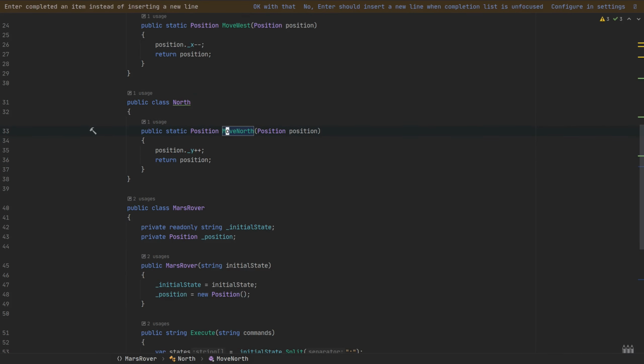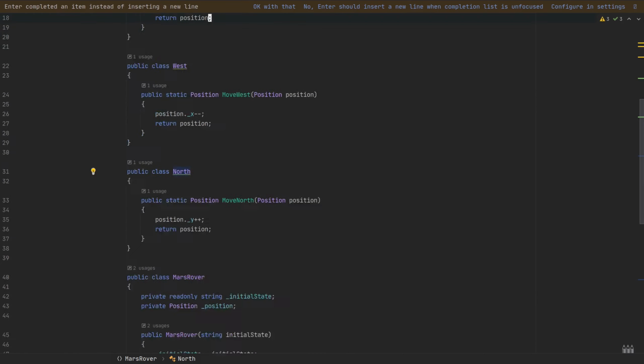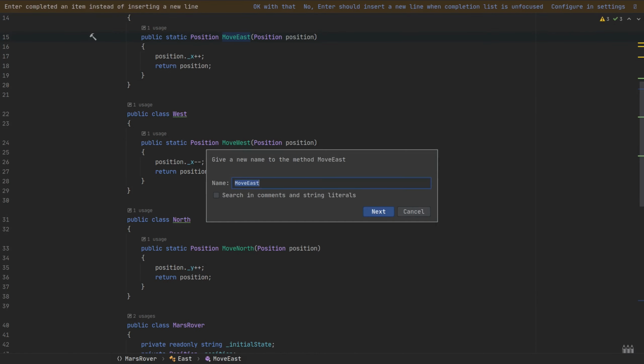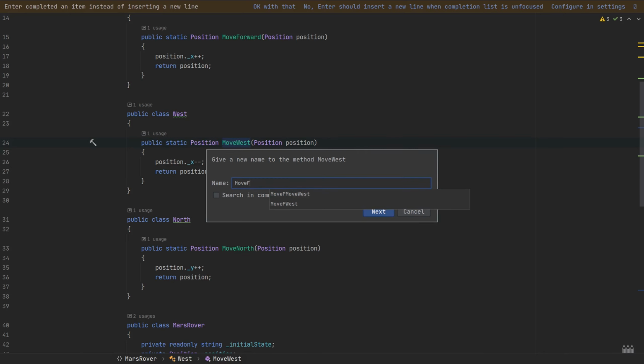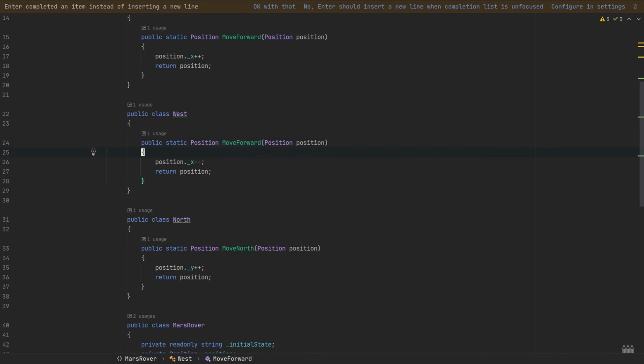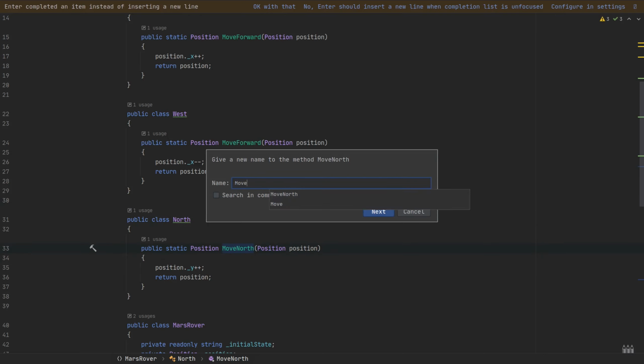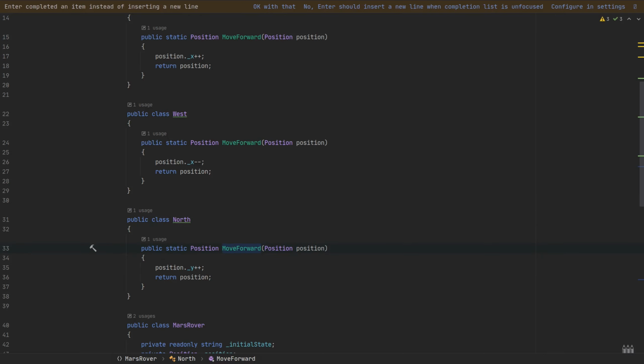Now that each individual class holds information about the direction, I can rename each function with a similar name, move forward. We can see slowly emerging here the polymorphism that we were wishing for. So the next step here is to create a common interface called IDirection that each of the newly created classes can implement.